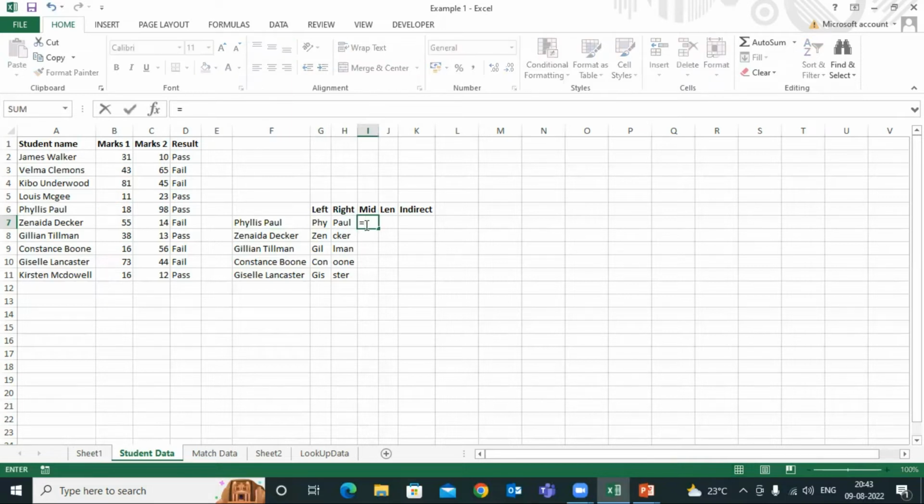So we use mid function. Text is this. It will ask you the start number. I want it from 4. And after the start number, how many characters do I want? I wanted 3 characters. Let me just close this.